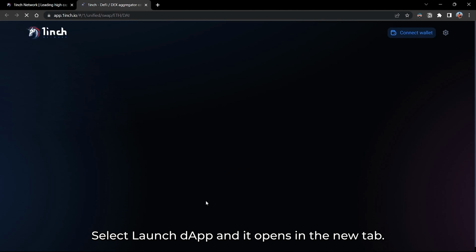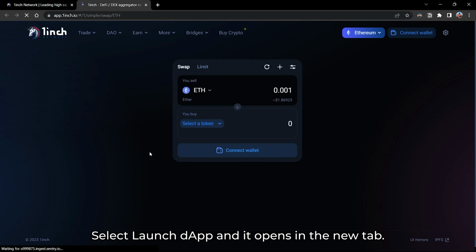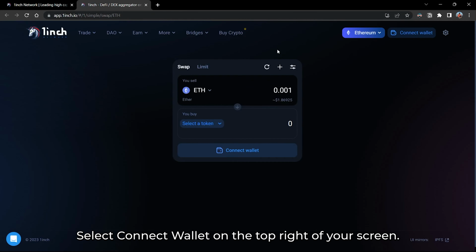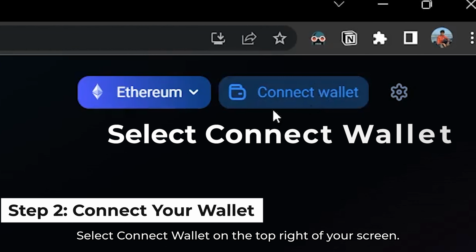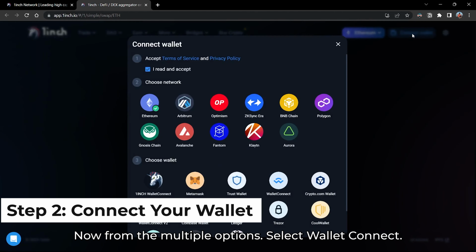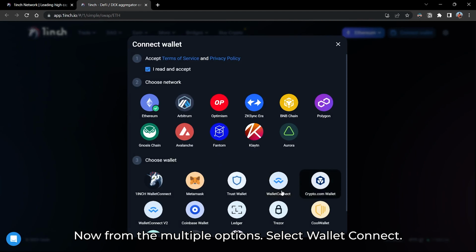Step 1. To get started, visit the official 1-inch exchange website. Select Launch dApp and it will open in a new tab. To proceed with the swapping, select Connect Wallet on the top right of your screen. Now from the multiple options, select WalletConnect.